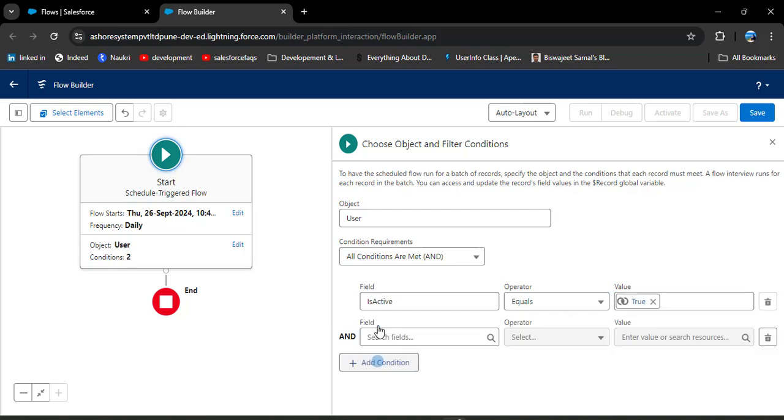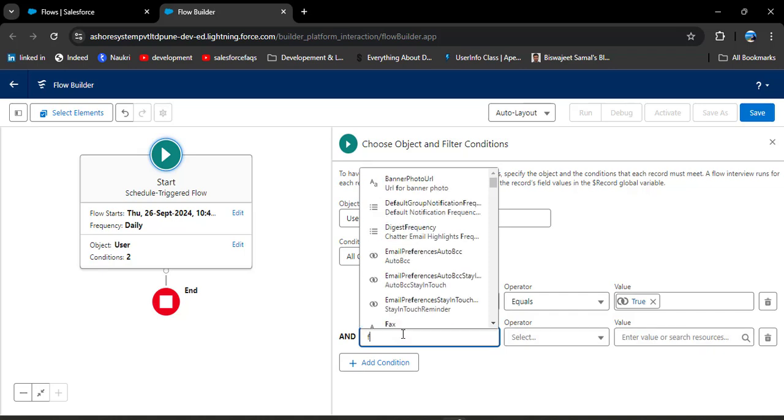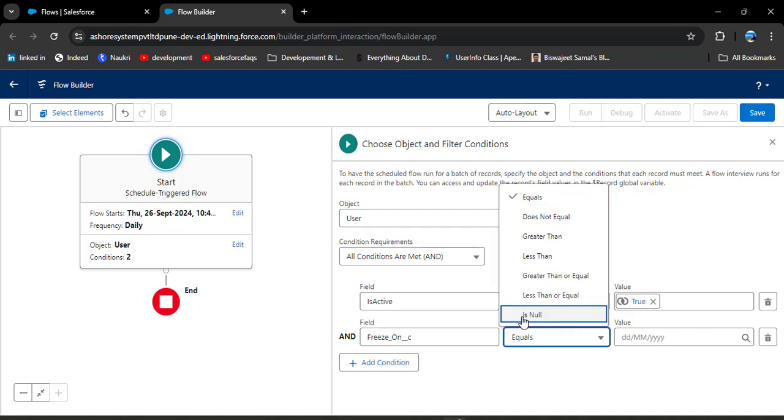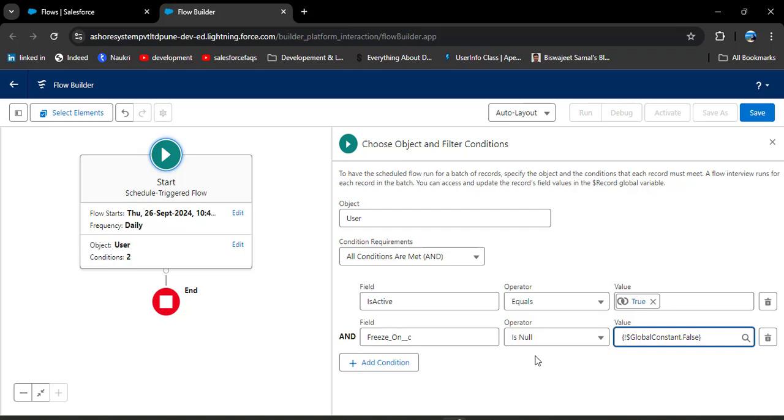Then I am adding the second condition. Here I am adding the custom field which we created. Freeze on is null, then false. That means if this field is empty, then the flow will not execute. Now if these two conditions are true, then only those records will be applicable for triggering the flow.